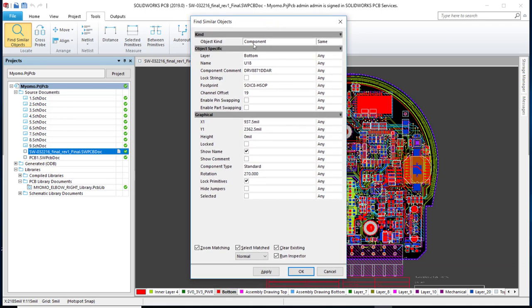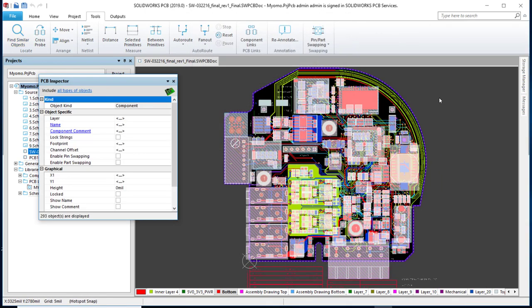In this one, the first line is the most important. Just make sure object kind is component. And this one is same. And then for all the others, layers and specifics, just keep them at any. And once you're satisfied, just click OK. And that picks all the components in there.